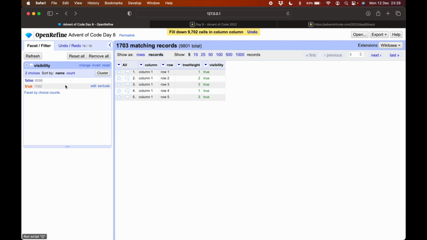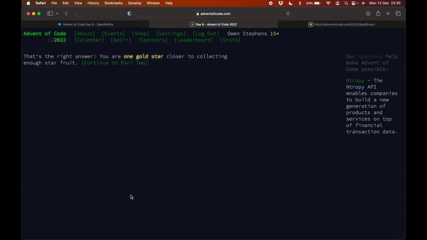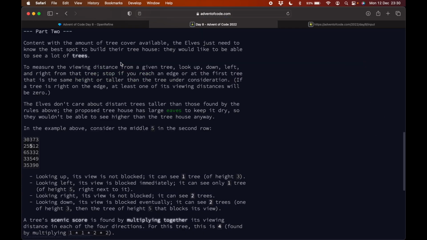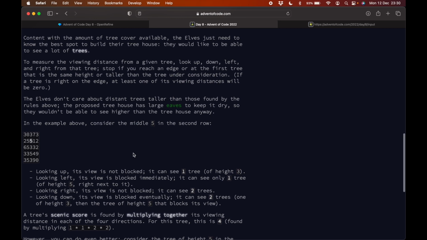This is true for 1703 trees, false for 18098. So hopefully 1703 is our answer. It's the right answer. Right. So part 2. Obviously haven't seen this yet.